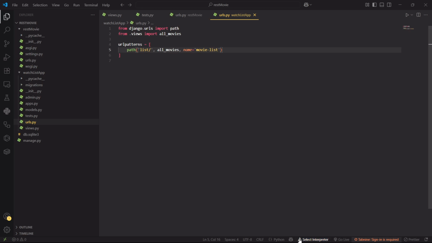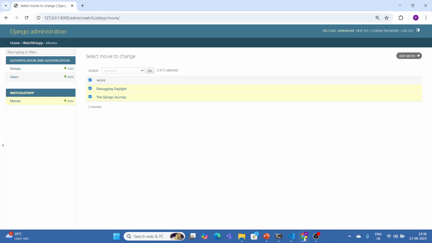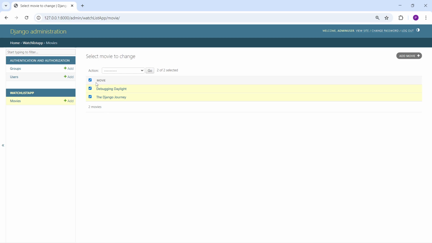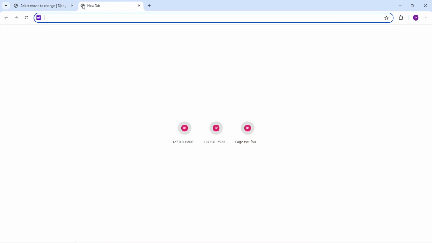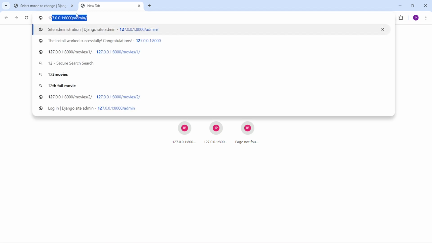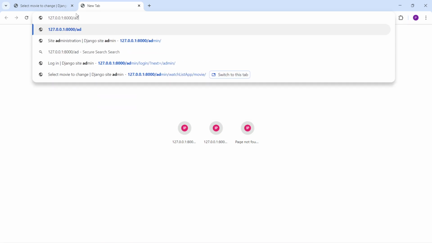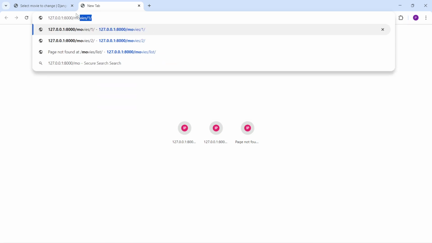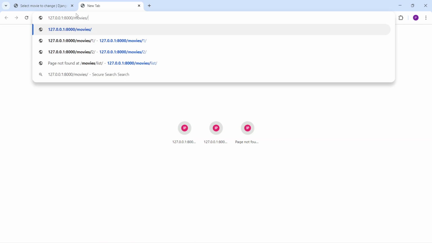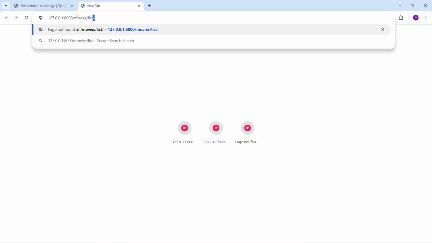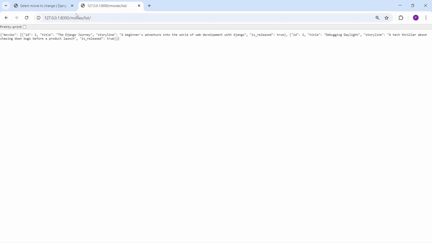Now open your browser and open a new tab. Go to http://127.0.0.1:8000/movies/list. So if everything is set up correctly, you will see your movie data in JSON format.